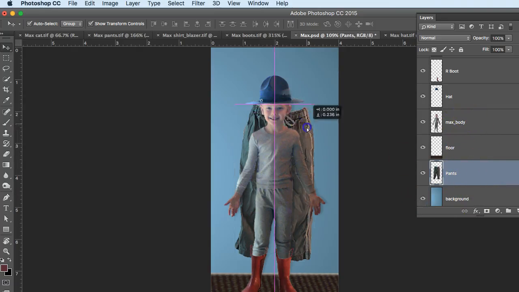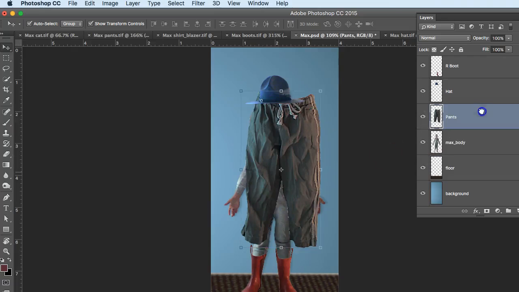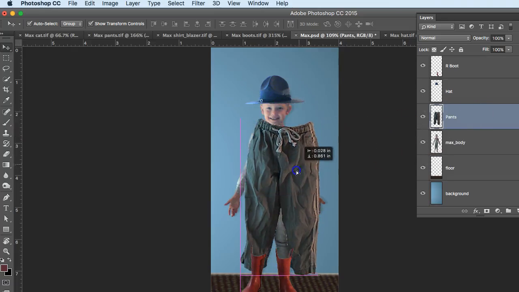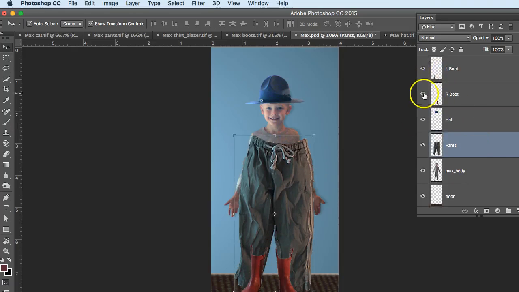So if I pull this down, it would go behind the floor too. So it's just in the wrong place on the stack. All you need to do is pull it up and put it over the top of Max. And it may not go very well with his boots, so I'm going to turn his boots off for now. Those are just kind of temporary.